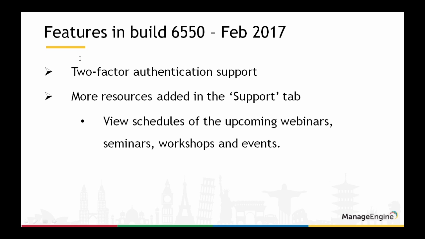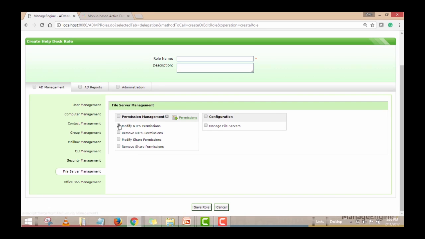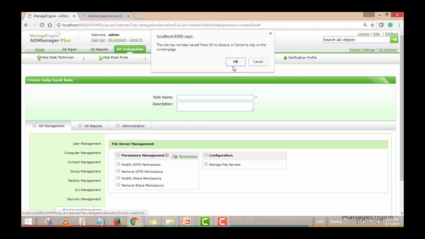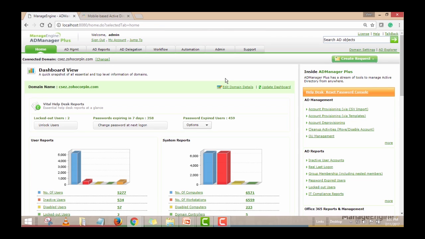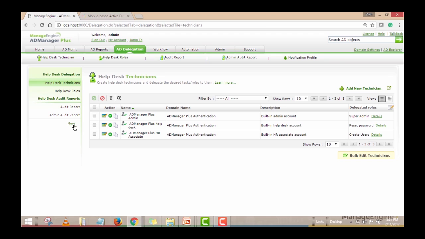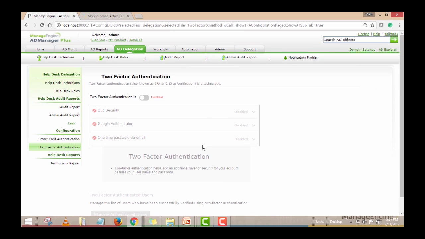And to tighten security, ADManager Plus now introduces two-factor authentication as well. So if you want your technicians to log into the console in a more secured manner, since this tool is related to Active Directory management, we give you an option to implement two-factor authentication. How do you enable it? You go to AD delegation right here, and then you go to more, and you have something called two-factor authentication, or 2FA, or two-step verification.